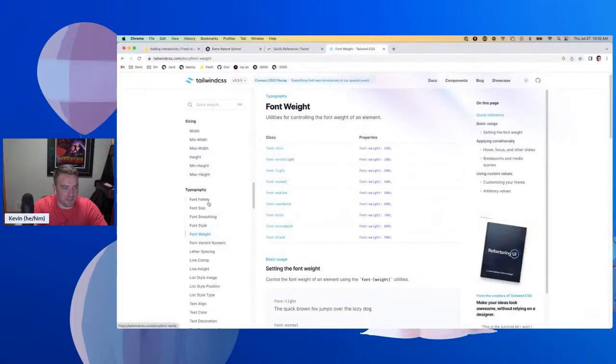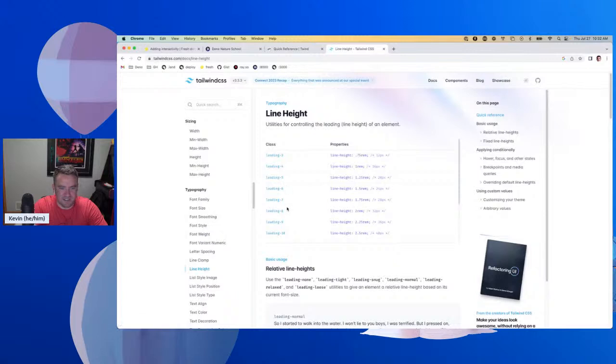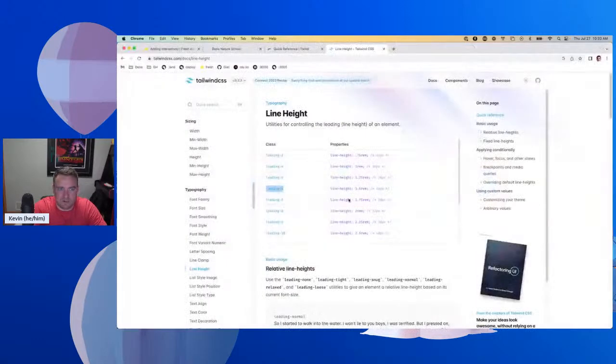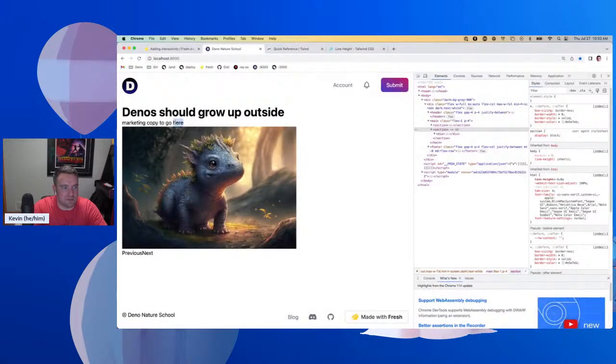I wonder if there's a typography, like font family, line height. Yeah, line height I do kind of care about. So leading 6, that is something I'd want on most of my paragraphs too. So if I do this, leading 6, how does that look? It kind of doesn't do what I thought it did actually.